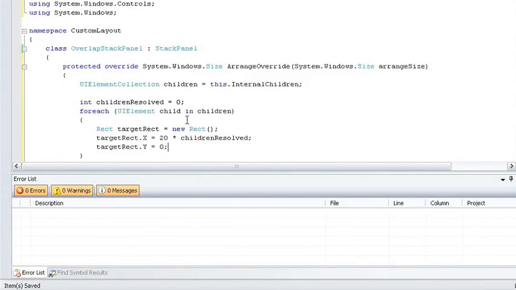Windows Presentation Foundation always puts the origin of any coordinate system at the top left. So an X value of 0 is against the left margin. A Y value of 0 would be against the top of my layout panel. So next I need to specify the width.